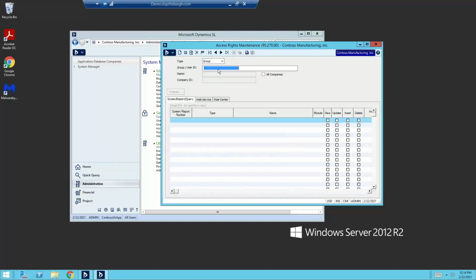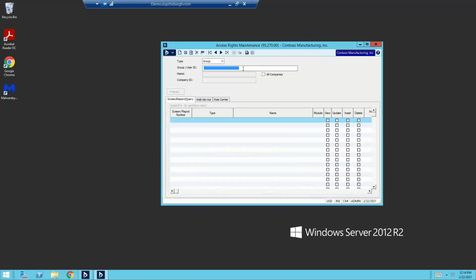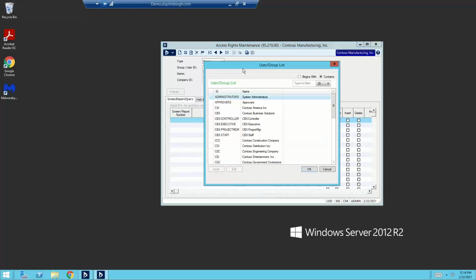Definitely want to do it by group. There's a few situations I've had where it was applicable to put in a user access rights, but 99% of the time you're going to want to assign access rights by groups. And the key is that you've gone through and determined that, this is the way we want our security structured, this is the way we want our access rights assigned.